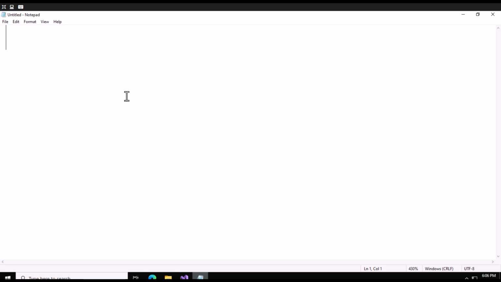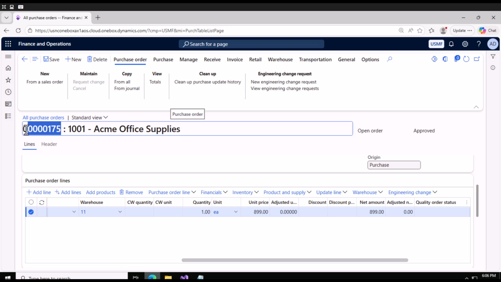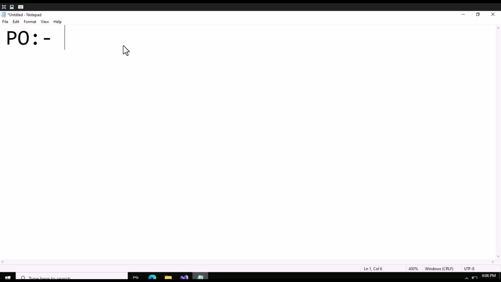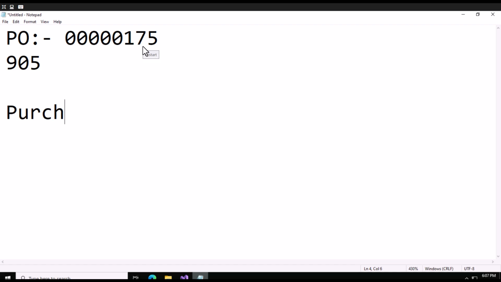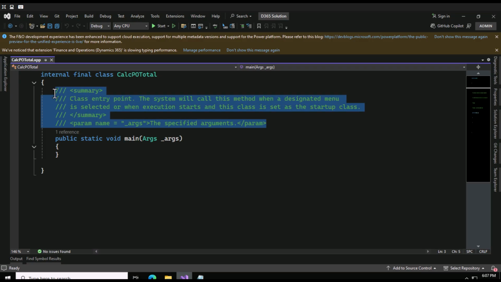The first thing is that we need our purchase order, right? So let me go to the front end and grab the purchase order number that we are going to use. This is 175. So this should be our purchase order. And we know the total amount is 905. We'll see how with the help of code we can get this value. There is something called PurchTotals. We'll use this object. Let me quickly remove this.